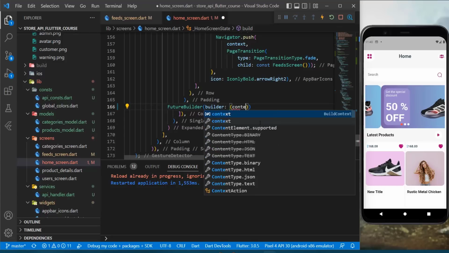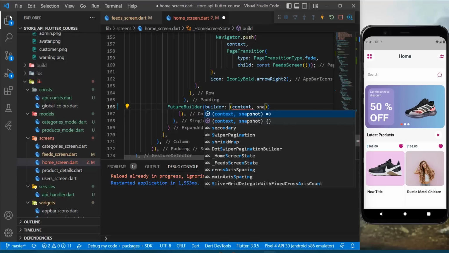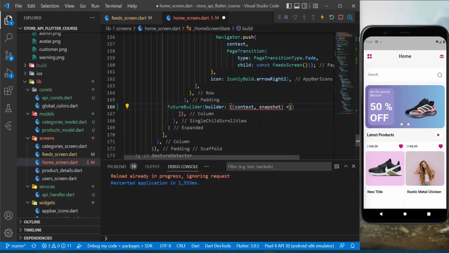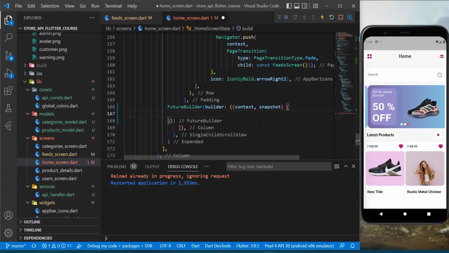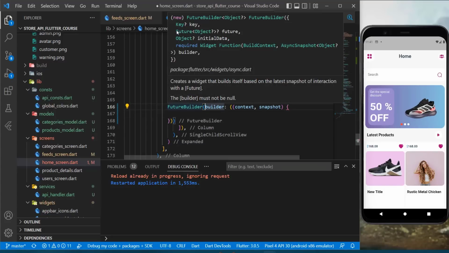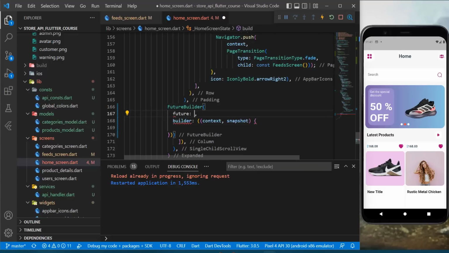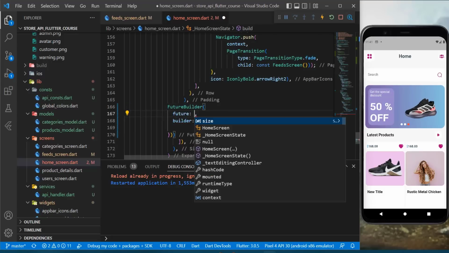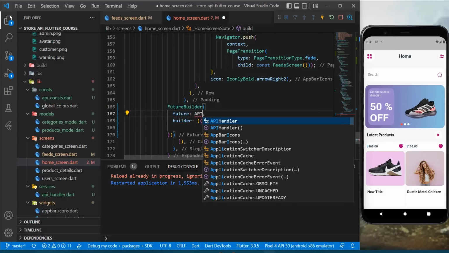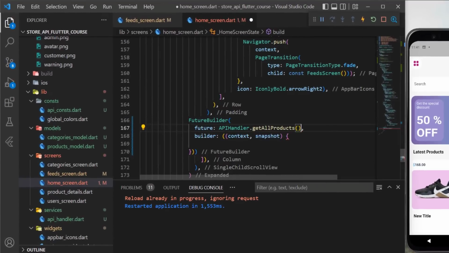Here, of course, it takes a context and something called snapshot. And then we need to return something here. Of course, we need to give it the method, which is the future, as you can see. So here, let's say future, and then as the future, we need to give it our function. So let's call the API handler and call getAllProducts.